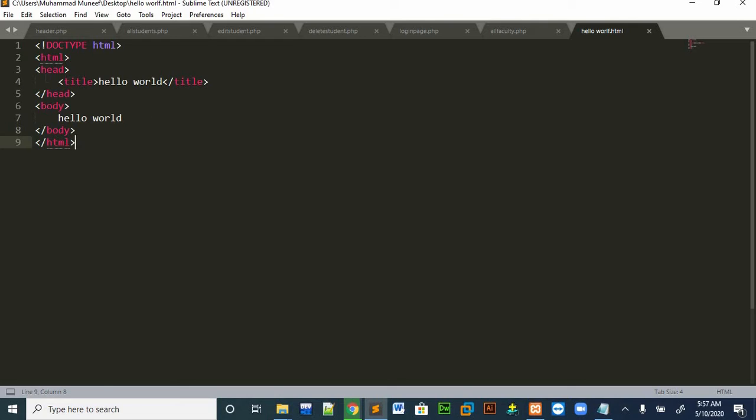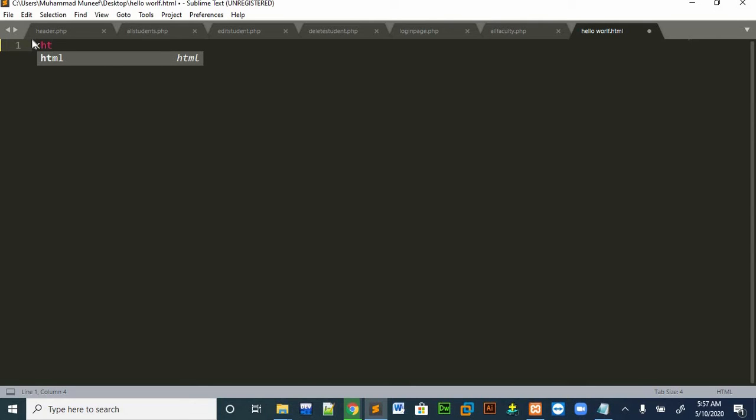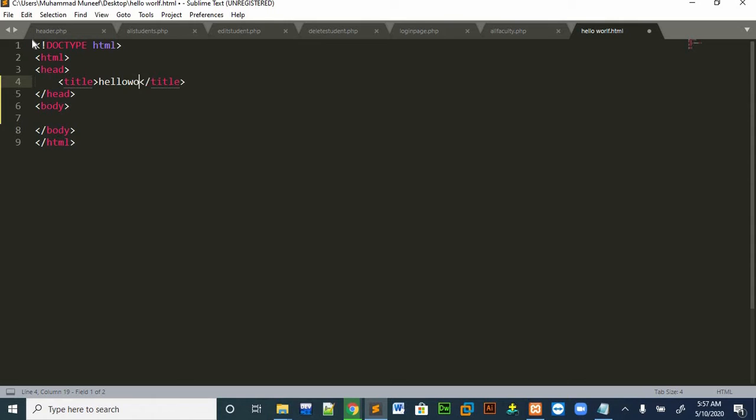So I will remove the code, and I will write from the beginning. Just type HTML and it will recommend you the HTML, and just press enter and it will set all the basic template itself. So in title we will write hello world. As we are writing a hello world web page, our title is also hello world, and in the body section also write hello world.